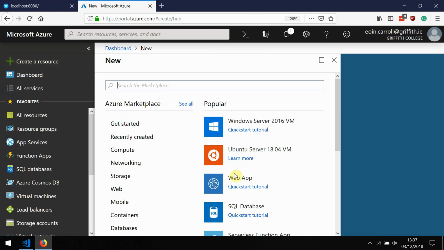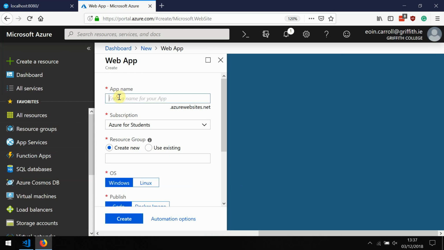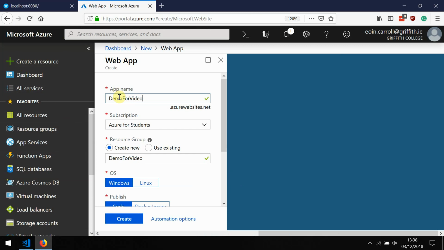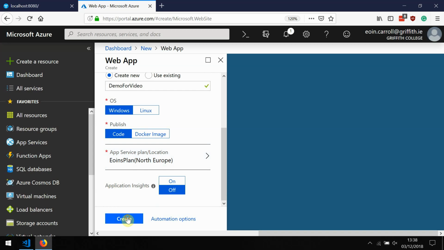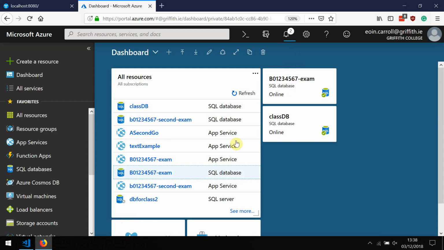That's going to ask me what I want. I'm going to want a web application. I'm going to give it a unique name, so demo for video. I'm going to let it create a new resource group for me, that's absolutely fine. I'm going to leave a Windows option, if there is a Windows option. I'm going to leave it published code and leave my plan as the North European plan, and I'm going to create. And this will run in the background for a couple of moments, and validation successful. And now it's deploying. And that'll work for a couple of minutes.